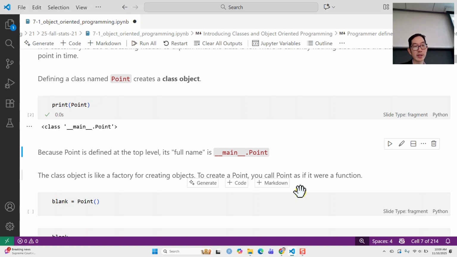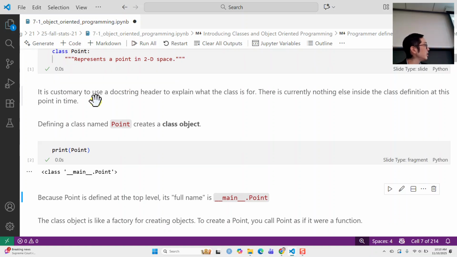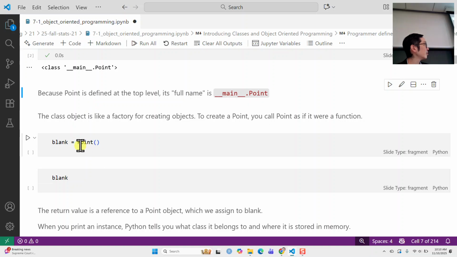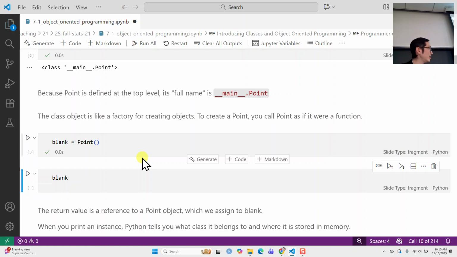Once you've defined the class, you create objects or instances of that class by calling the class almost like a function. You write point and then parentheses, which is like the way we call a function, and this creates an instance. You can think of the class as a factory: you push the button, and the factory produces something out of the conveyor belt. And so now you have an instance of the class.